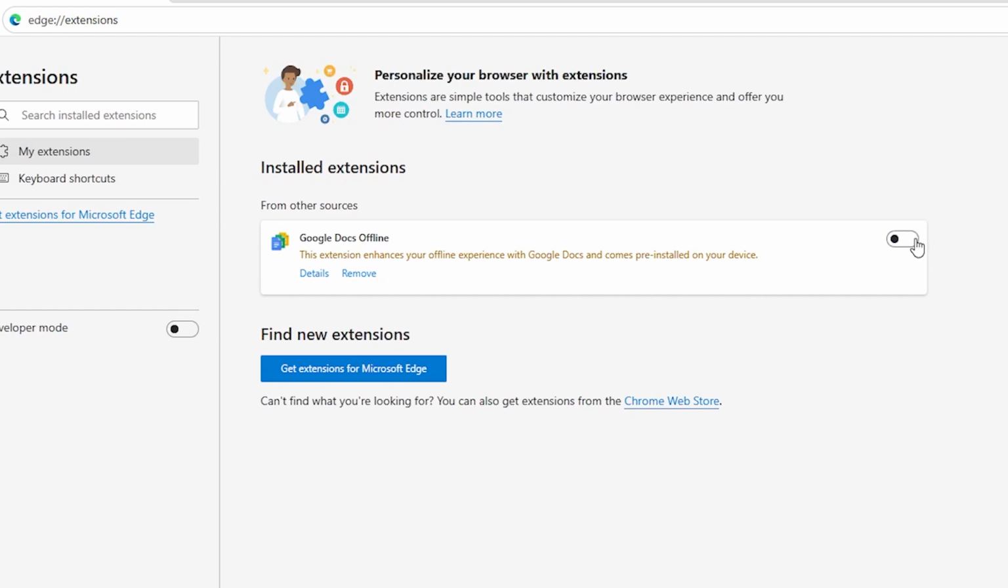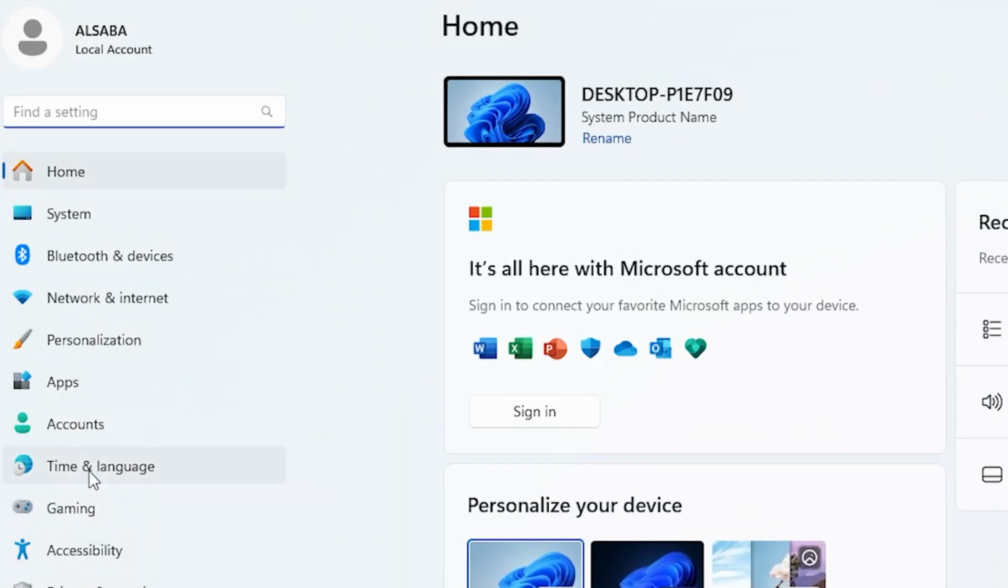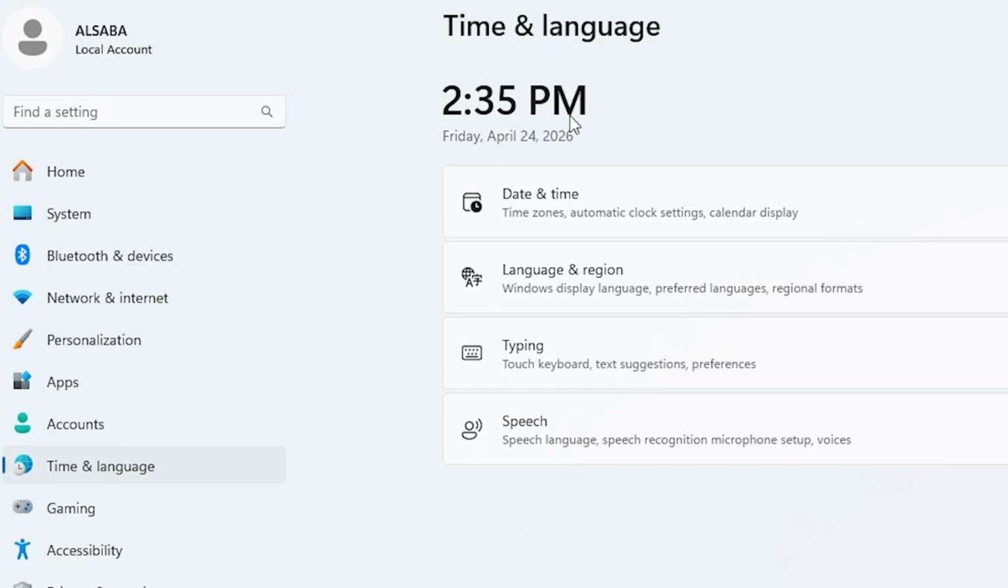Finally, if you're still stuck, check your system's time and date settings. If your clock is out of sync with the server, the security handshake might fail and trigger this error. Synchronize your clock in Windows settings and restart Edge.